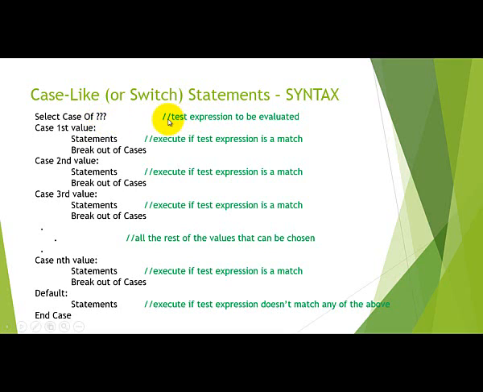You can see that the comments here say it's going to test the expression to be evaluated. So I have my case first value, then I have my statements under that, and then I'm going to use my keyword break to break out of the cases, and I'm going to go all the way down through as many as I want to. I come to my default, and then I have my statements at the end.